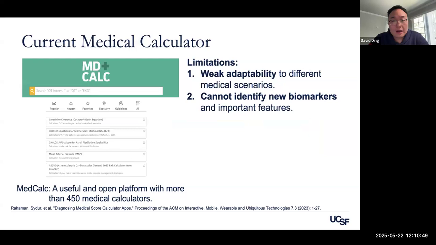On the left part, I put a figure. It's a screenshot of the open source platform, a very useful and open platform with more than 450 medical calculators designed by human experts, clinicians, and researchers for different types of disease. However, it's a very useful platform where we can search for different expert-designed medical calculators, but there are still some limitations of this kind of human expert-designed rules. We summarize two limitations here.